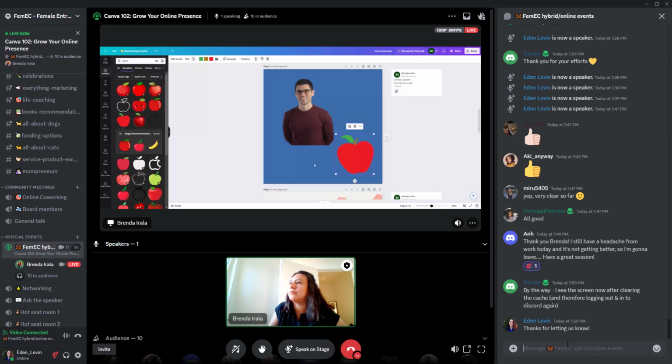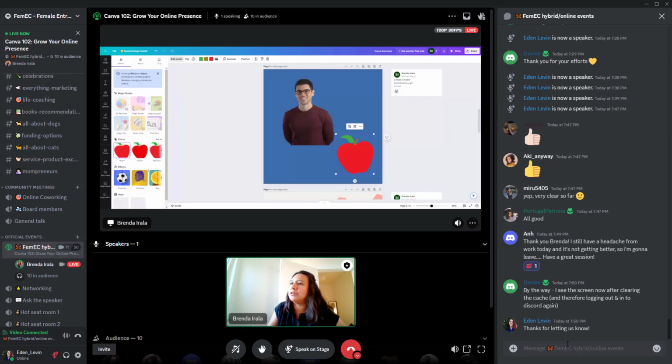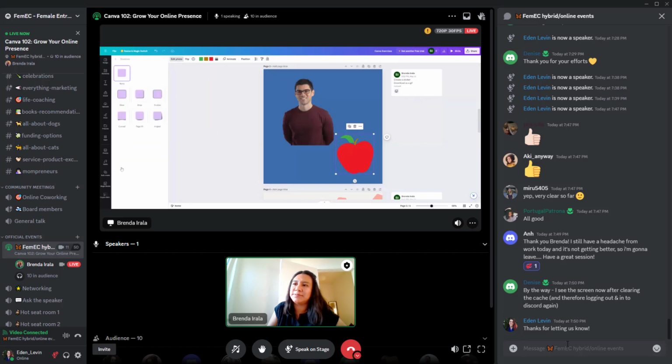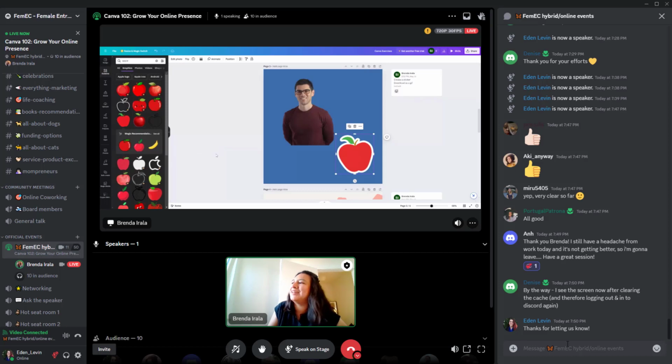And then what we're going to do is click on Edit Photo, then click on Effects, and then click on Outline. So Edit Photo, Effects, Outline. And then we're going to see that there's now an outline. Now it's black, but let's change it to white. And then I'm going to increase the size. Now it looks like a sticker.